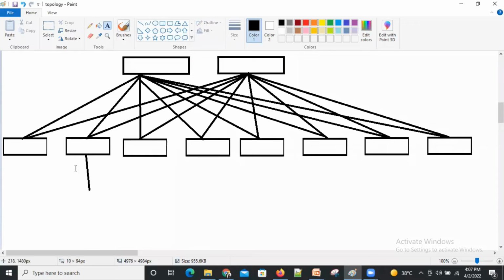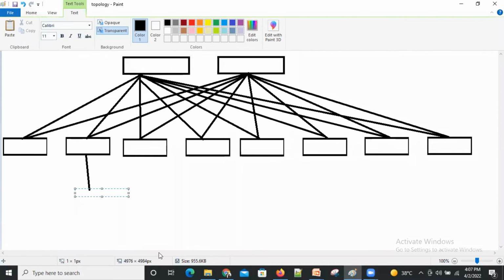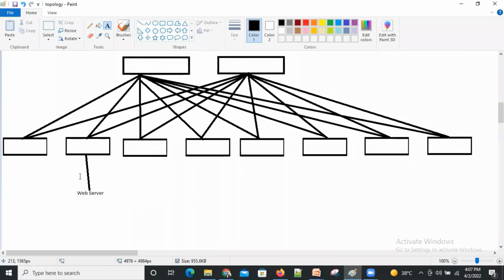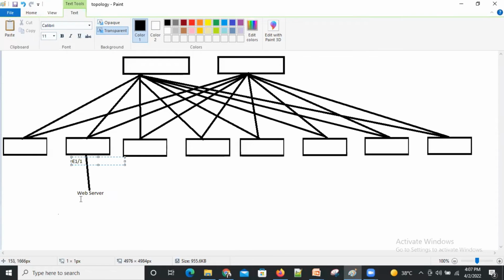Tenant, if you don't know, that's okay. If you don't understand, just let me know, whatever we are discussing about the EPG. Okay, server A, or I will say web server. The web server is attached to the E1/1 port on leaf 102.